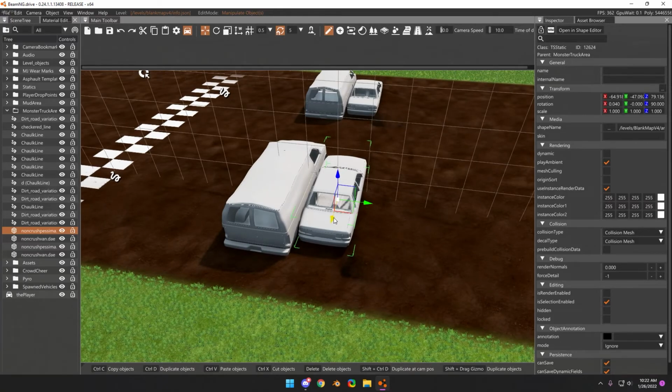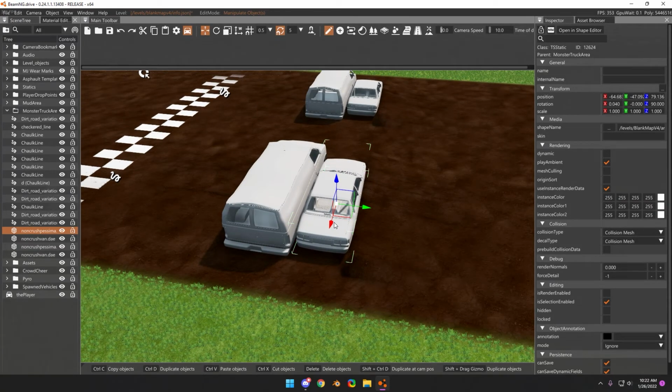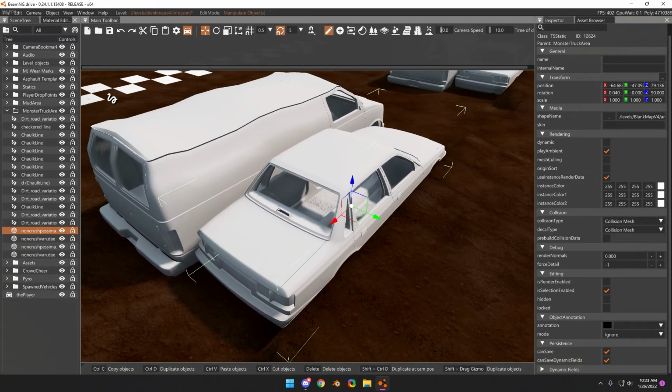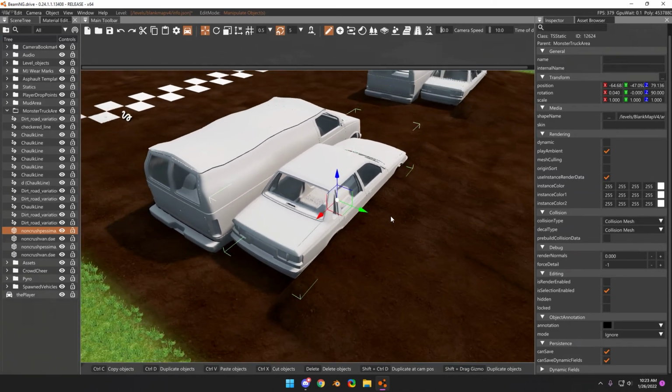So let's say you use my non-crush cars. These in Blender have a collision property to them. So when you use them, you want to make sure it's selected to collision mesh, because you want it to use the collision mesh I made for collision. So when you run it over, it's not using the actual prop. If you set to visible mesh final, it's using the mesh that you see, which is going to be grabby and it's not going to be good. So something like this, you want to use collision mesh if it even has one.